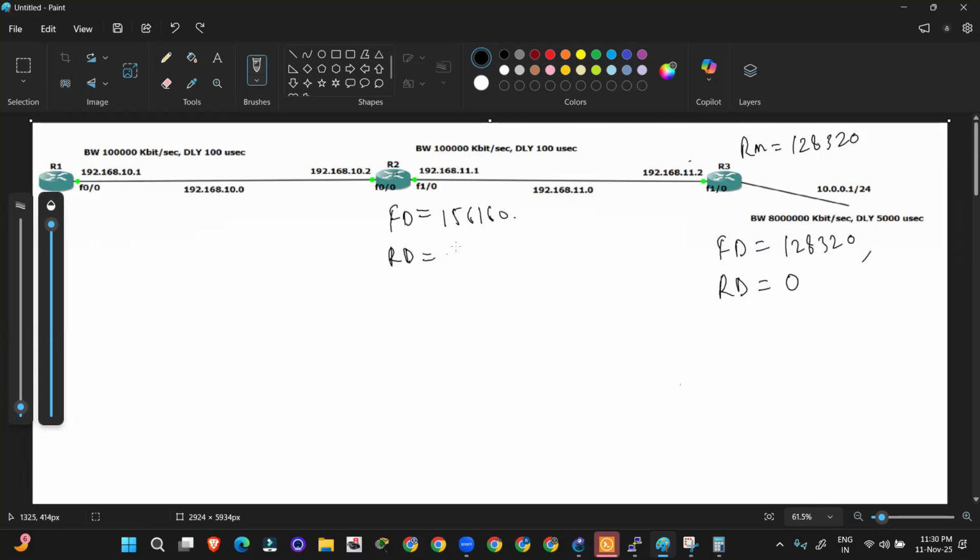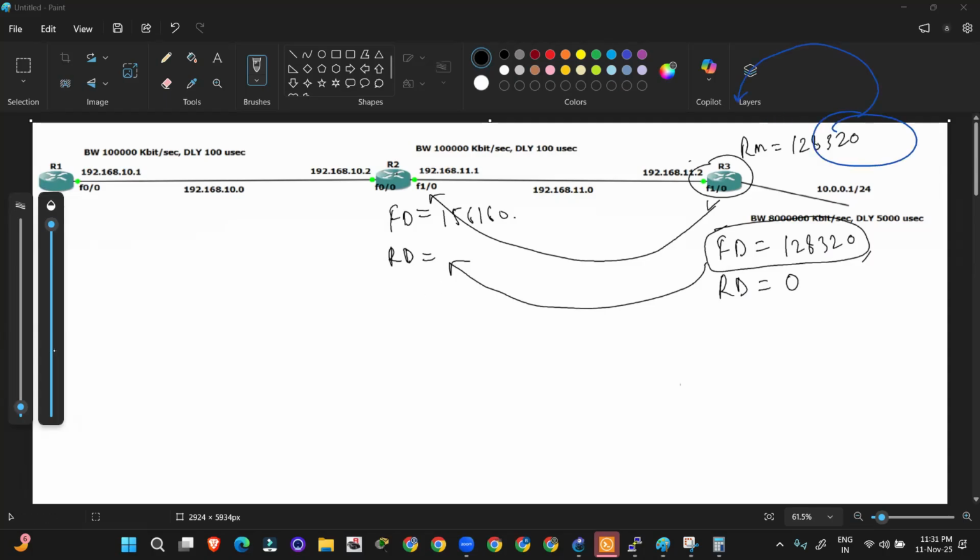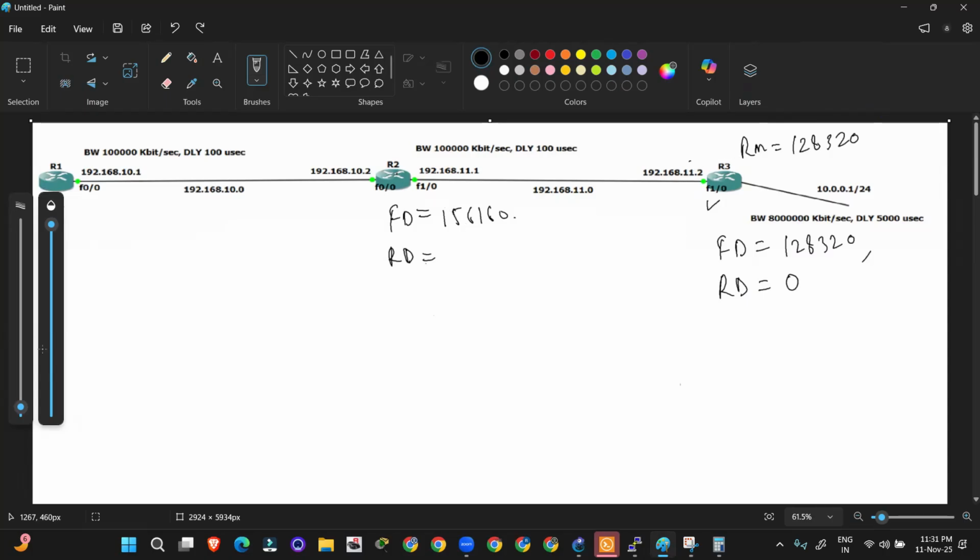So RD will be the feasible distance of the neighbor forwarded via update. Okay. So as R3 has the feasible distance 128320, this will become the reported distance of R2. So what will happen over here? RD will become 128320. Okay, now let's calculate for R1.